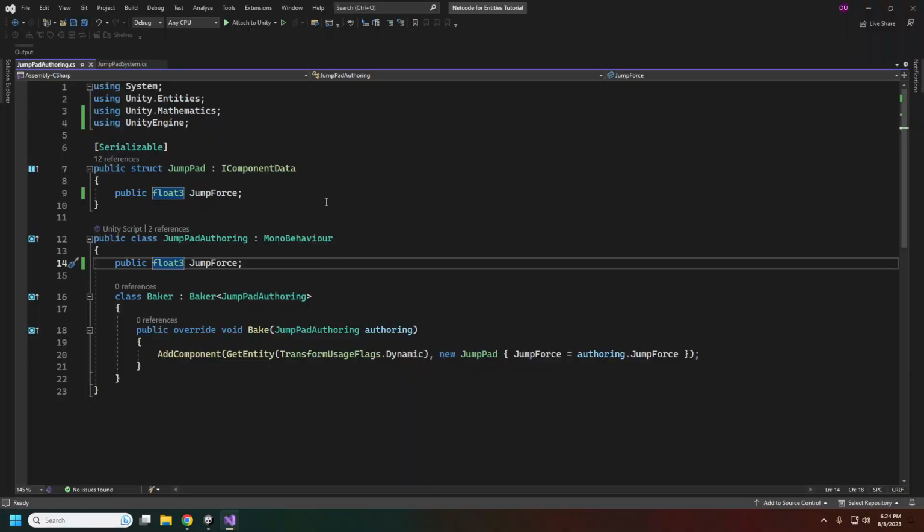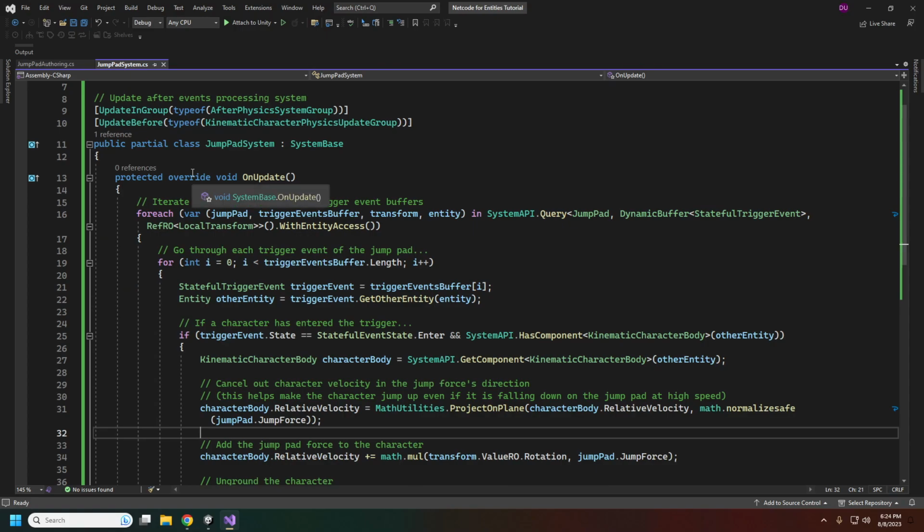So here's our jump pad authoring component. It's pretty standard of what we've been doing so far. Just have a float3 for our jump force direction, and then we're just baking that out into a jump pad component here. So in our jump pad system, we're not using the character aspect this time around. We're just making our own system for this.